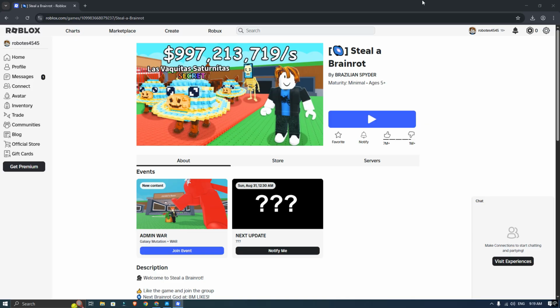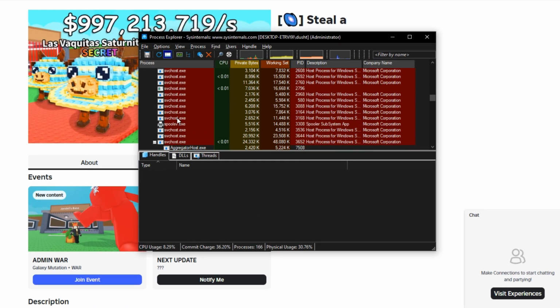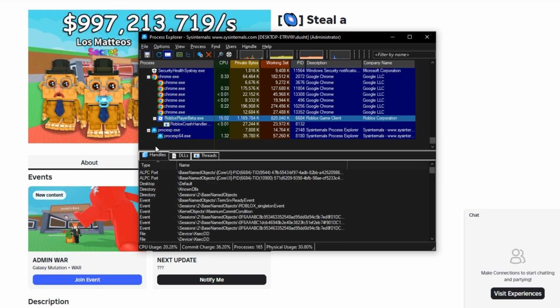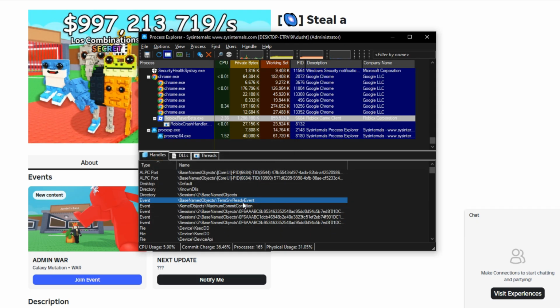Once the game is running, go back to that Process Explorer window we minimized earlier. Scroll down the list until you find Roblox Player Beta, click on it and select the Handles button. In Handles, right click on Singleton Event and close it. Now you can minimize Process Explorer again.